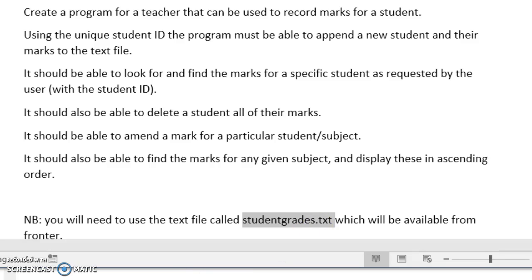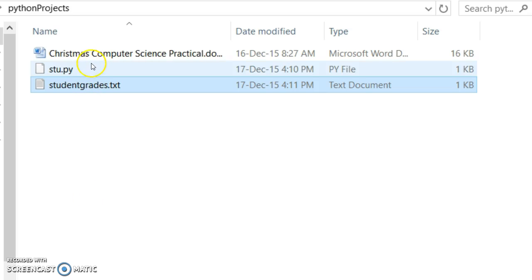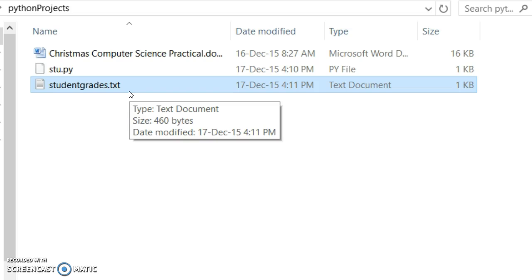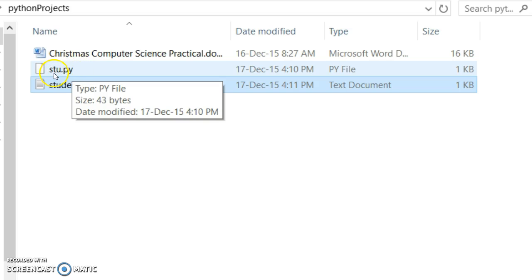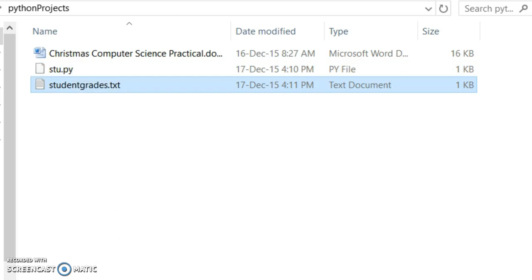There's some things we need to be careful with when we're working with files of data, and one of those is to make sure that we have got a folder in which we store the Python program and the file that we are going to access, and that makes writing the programs relatively straightforward. So here I've got the student grades file in a folder called Python projects. I've also got the start of a Python file stored in the same folder.